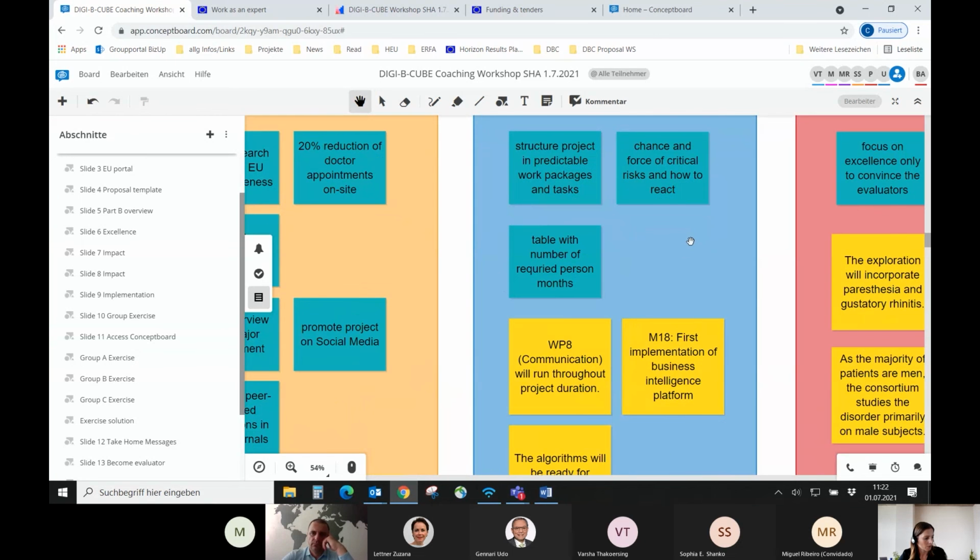Implementation. Structure your project in work packages and tasks. You can really put into your proposal some kind of organogram where you have the work packages on top and then some subtasks to show how you want to organize your project work. Then the critical risks and how you want to react to them is something for the implementation section. And also, as I said, tables regarding the budget, the person months is something for this section.